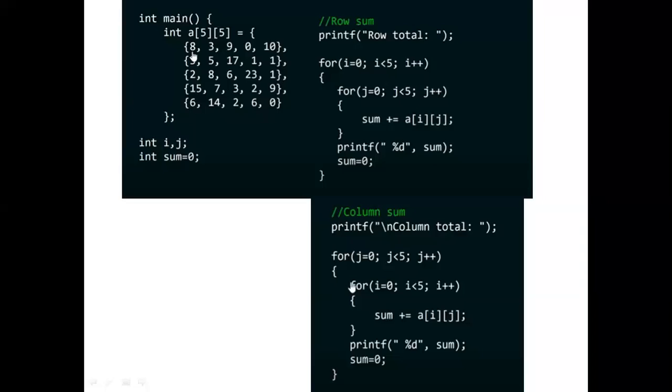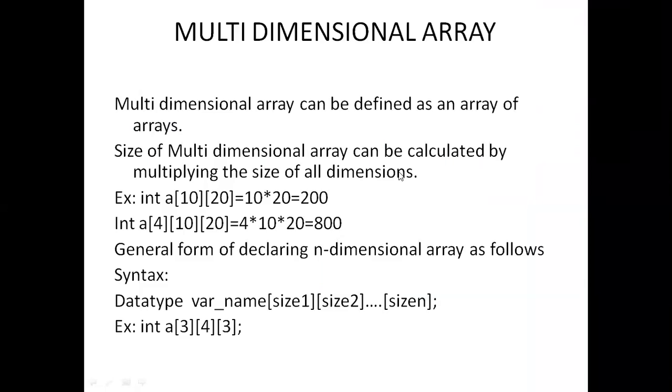You can see, in the same way, if I want to know the sum of the columns, I start at i equal to 0, i less than 5, and the loop is the same. But what values will change? The value of j will change. So you can see here what I will be writing.